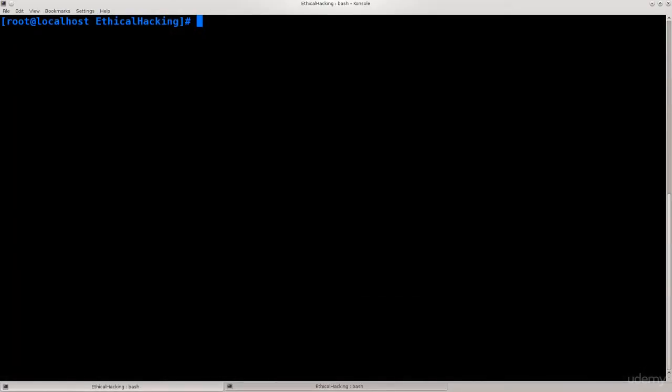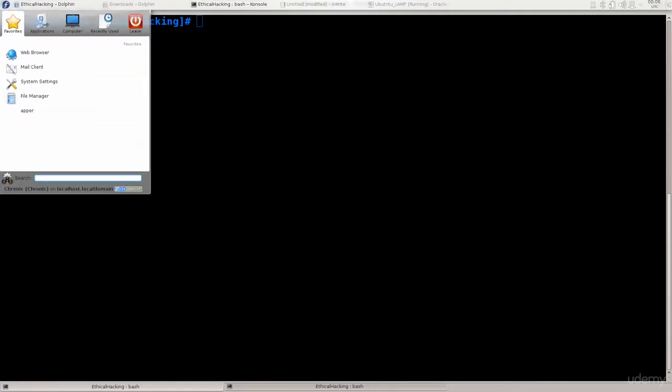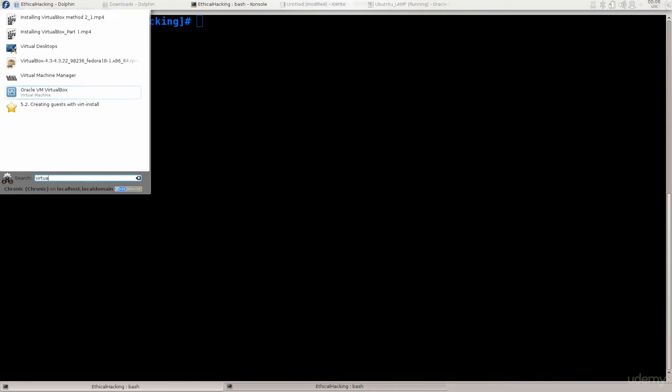Let me just go ahead and close the browser. Now I need to go ahead and navigate over to my start menu and type in VirtualBox, and as soon as you start typing, it gives you a list of options. So just go ahead and pick this one. You might want to pin it to a taskbar or something like that, like I have pinned it to my left panel.